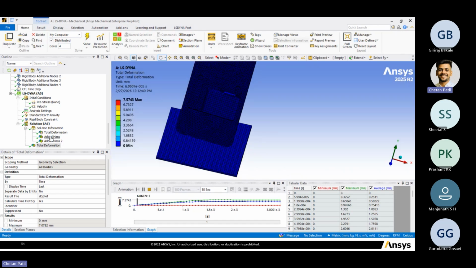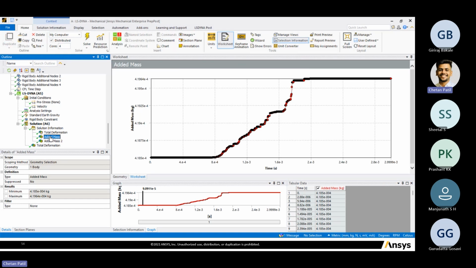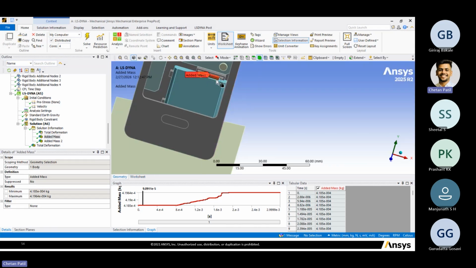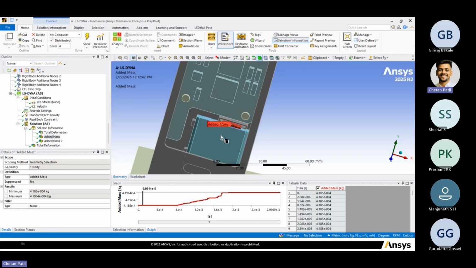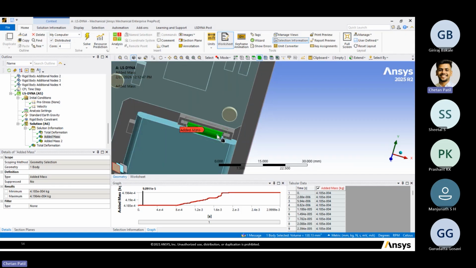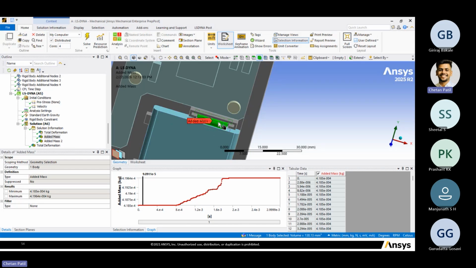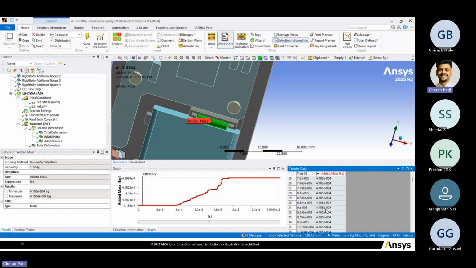If I go to the added mass, you can see the added mass that has been calculated only for a certain geometry, that is this pole which connects the battery pack with the housing of the model. This particular pole has a higher amount of added mass. You can see what amount of mass is being added to this geometry to increase the time step. With respect to each and every time step, the amount of mass being added to the particular elements has been recorded over here. And this is the data that has been calculated.